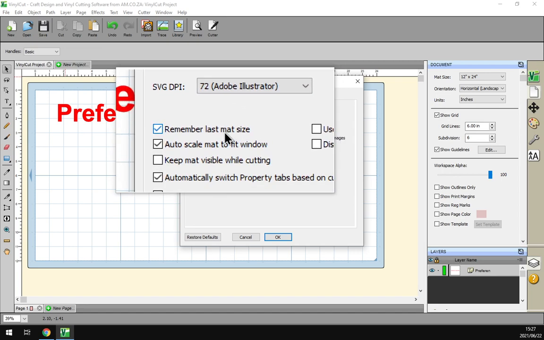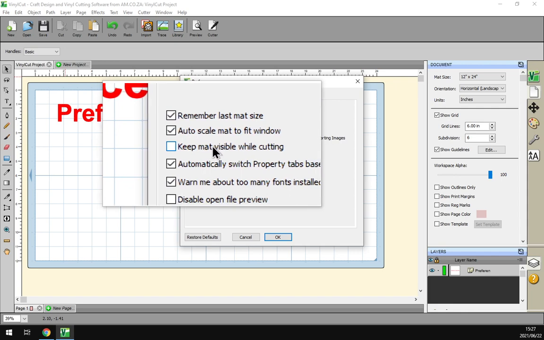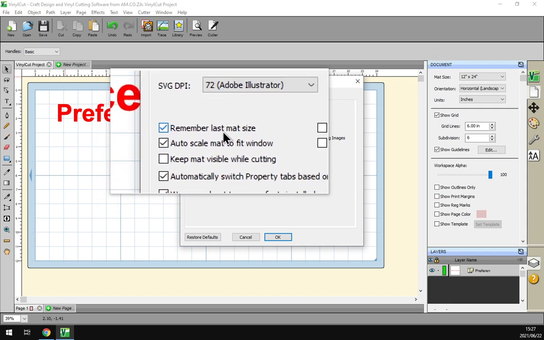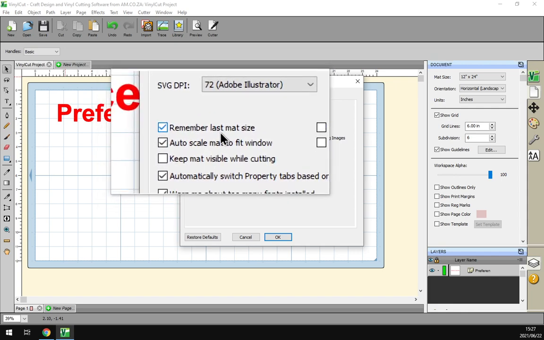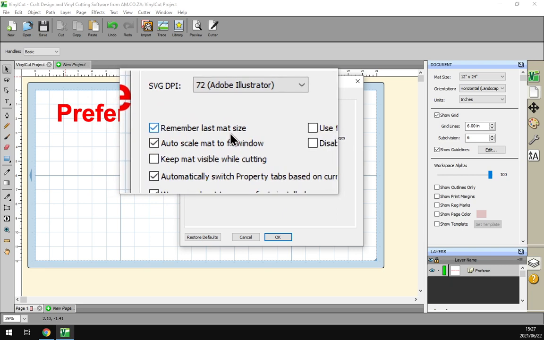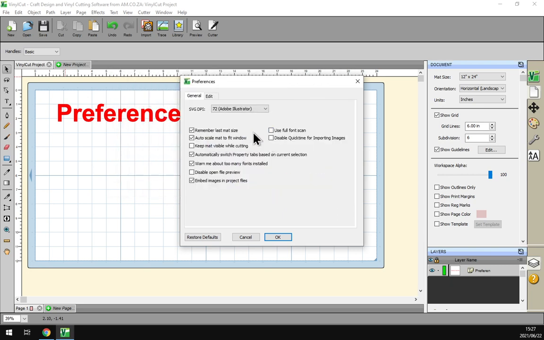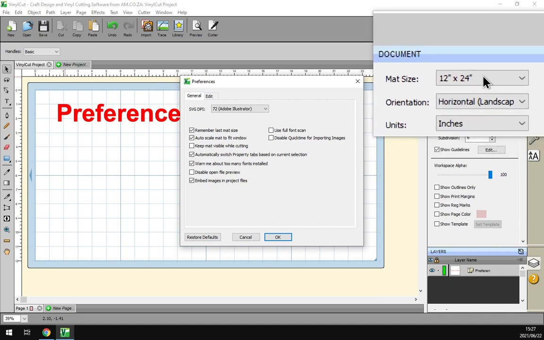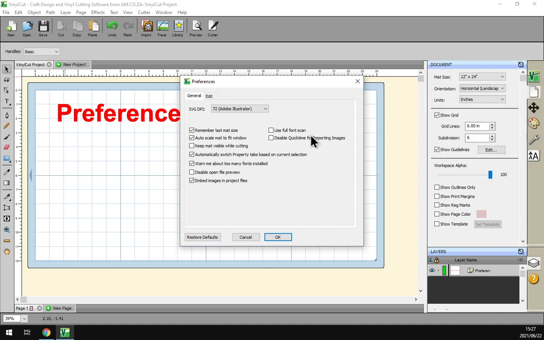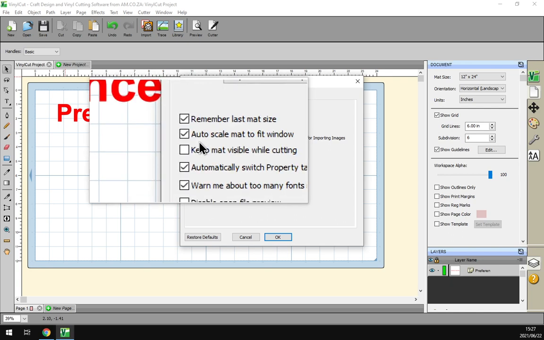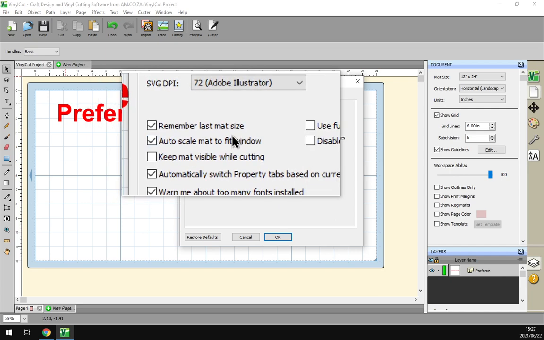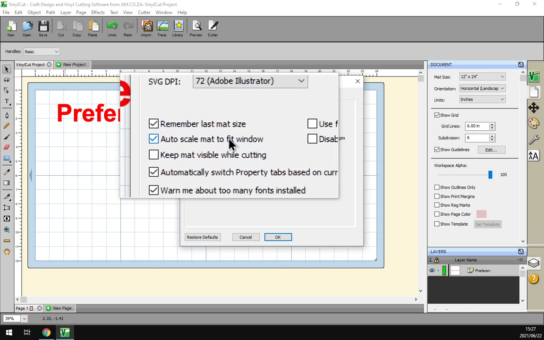And then next up here, we've got these three settings that are kind of self-explanatory, but we'll just briefly cover them quick. So remember last matte size. Under the document here on the right, if you've set your matte size to, let's say, 12 by 24 inches, then the next time you start it, it will remember that matte size, which is a convenient tool if you're working with a similar design size every time.